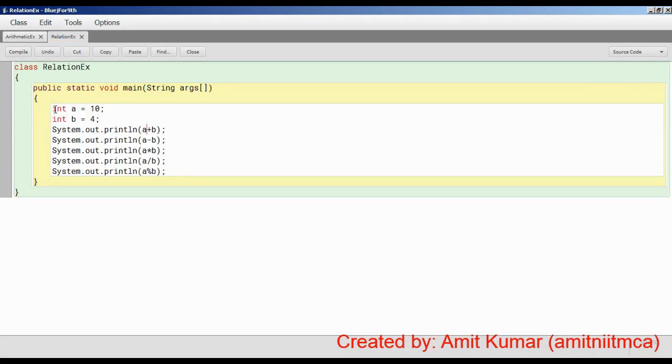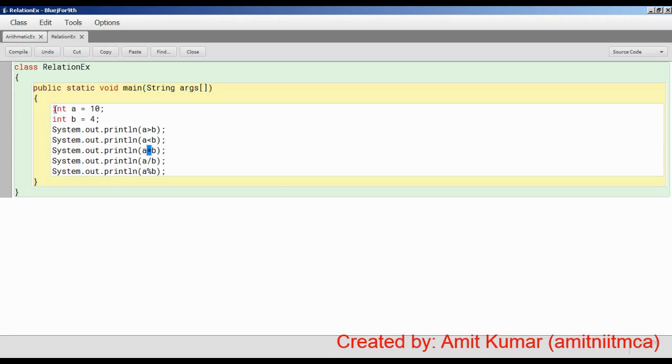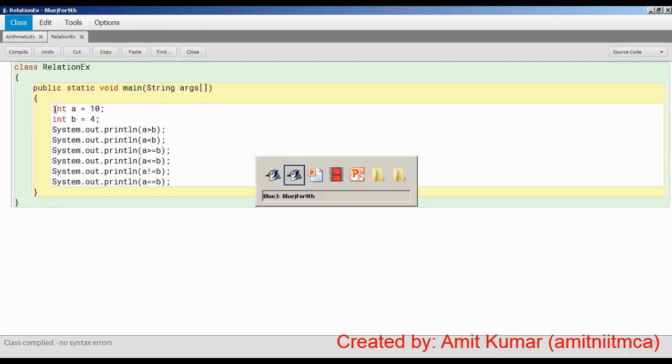The only change is we are going to use relational operators now. So relational operators are greater than, less than. No need to provide space in between. I just provided it to make it more readable. Greater than equals to, less than equals to, not equals to, and the final one is equals to. So I have assigned 10 to A and 4 to B, and let's see the output of it.